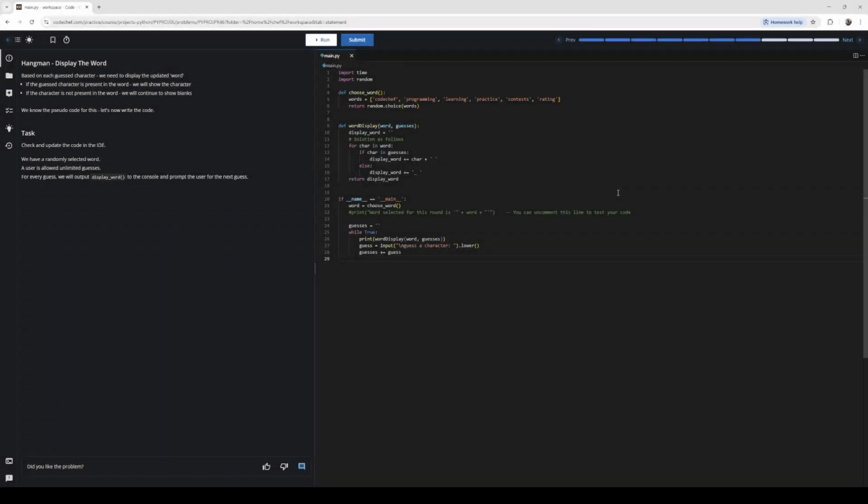So in the previous subtask of this project, we saw the pseudocode as to how we are going to display the word, or how we are going to handle the guesses. Now let's actually implement the pseudocode over here. So for each guess character, we have to print whether the guess character is there or whether it should be a blank again. So let's look at the code.